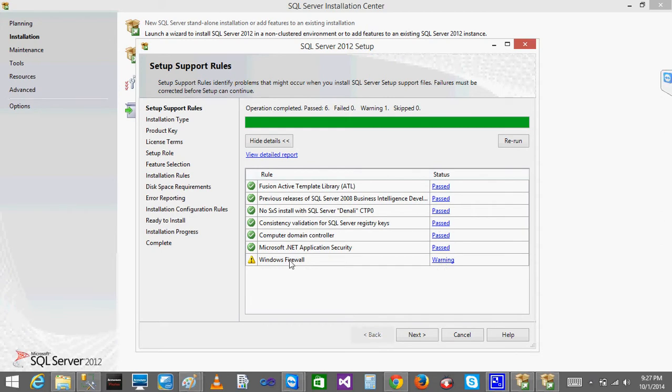If you find a warning, leave it. I have my firewall on, so it is showing a warning, nothing to worry about. If something has failed, it will show failed, and then you can ask me about it. Okay, done. Now I click next at the bottom.